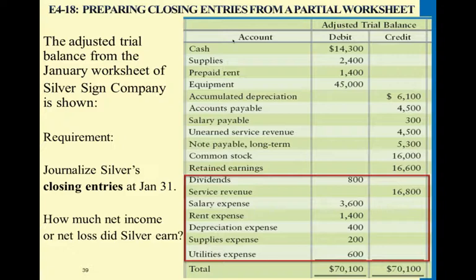Okay, for this problem, where do we start? How do we close these entries? What's the first? Revenues. So we have $16,800 here. How do we zero this out? What do we debit and credit? Debit $16,800 from revenues, and then transfer this to income summary by crediting income summary $16,800. Okay, so this is the first step.